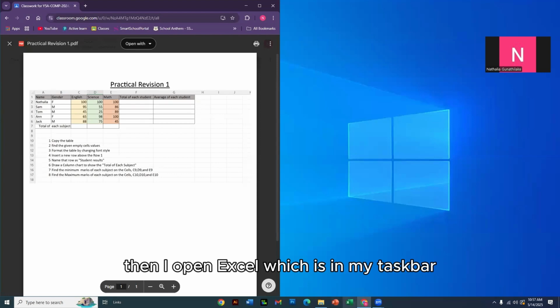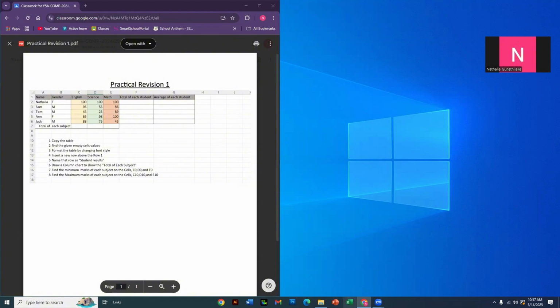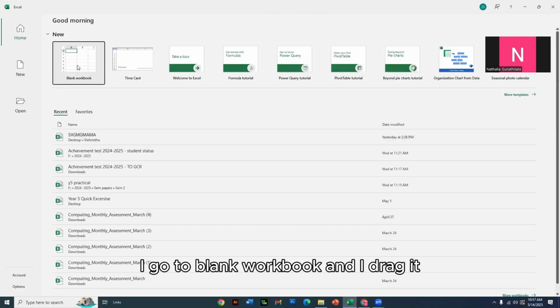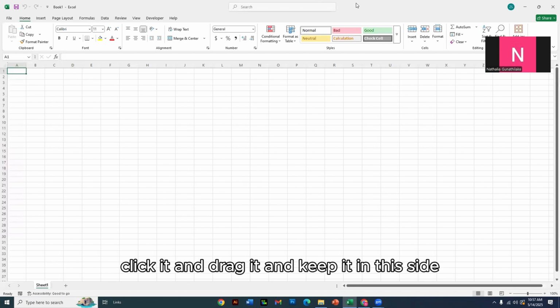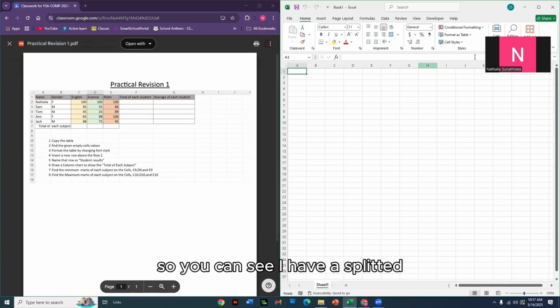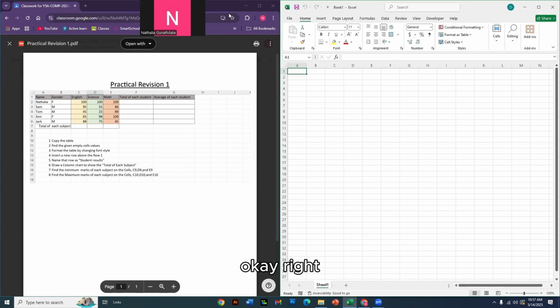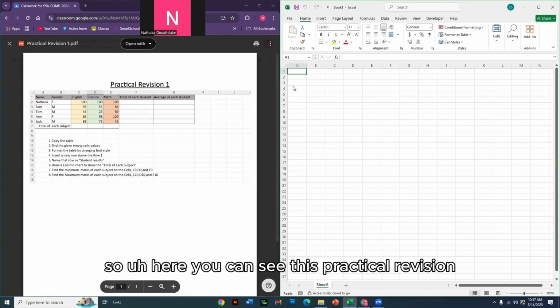Then I open Excel, which is in my taskbar. I go to blank workbook and I click and drag it and keep it on this side. So you can see I have split it. Okay. Right. So here you can see this practical revision.